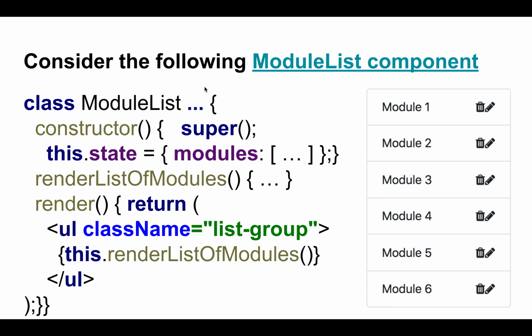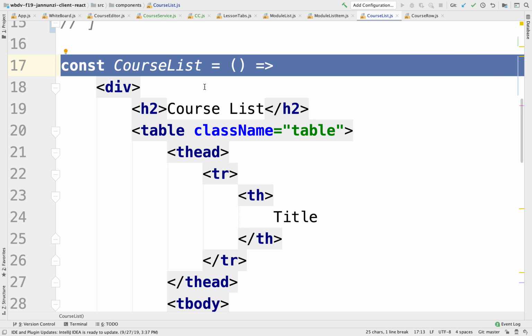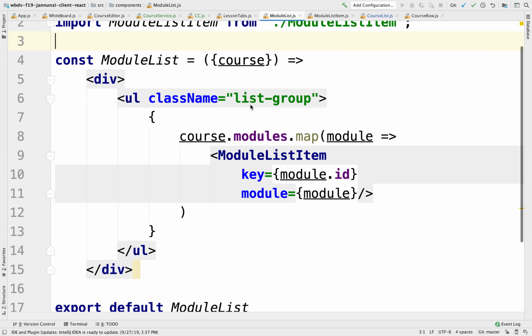Here's an example of refactoring the module list. The current implementation of the module list is a stateless component. It's just a plain old function that takes a course as an argument and iterates over the modules, displaying the module list. We need to make this stateful. For instance, I would like to be able to create a brand new module. I need to be able to type in the title of the new module and then say create. Where am I going to store that?